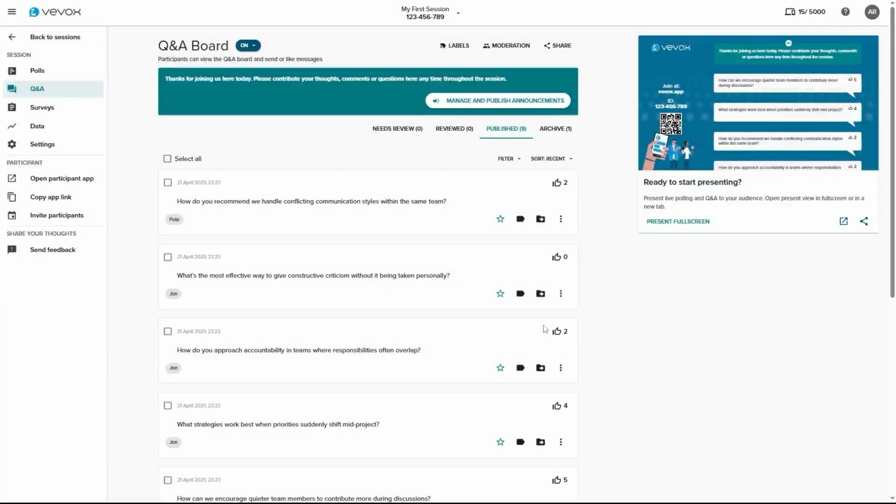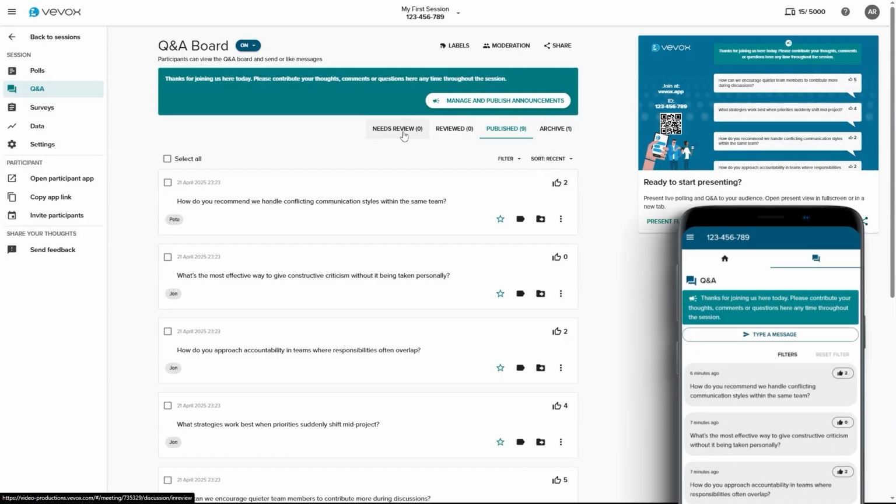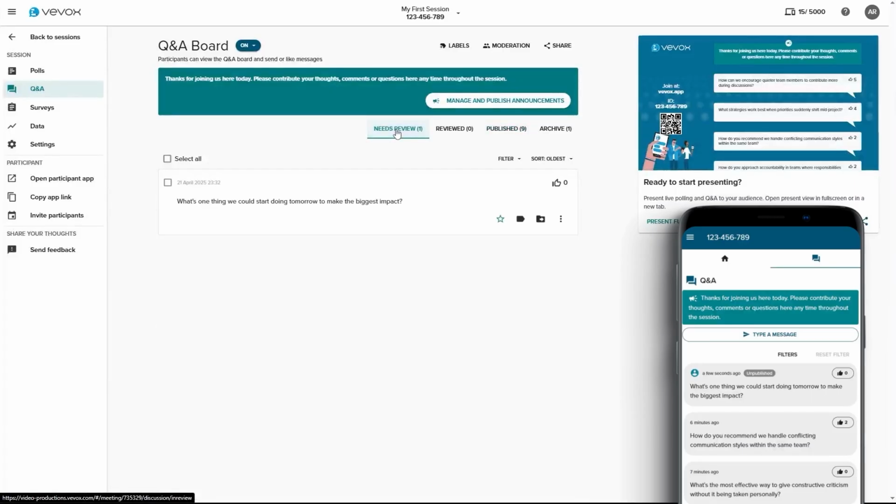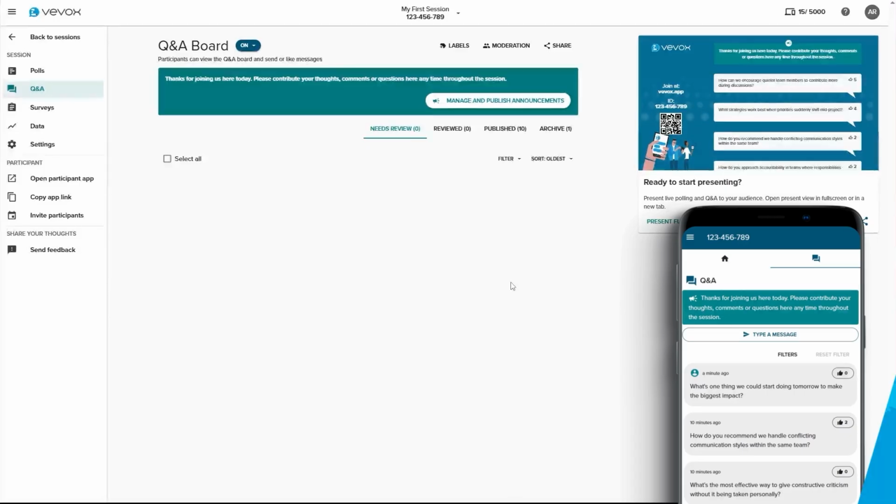When we turn moderation on, 4 new tabs become available. They're quite self-explanatory, so we won't go into too much detail here. But now, if someone asks a question, it will go straight into the Needs Review tab, and from there you can move it into the relevant tab. It's as simple as that. Engaging, inclusive Q&A with complete control.